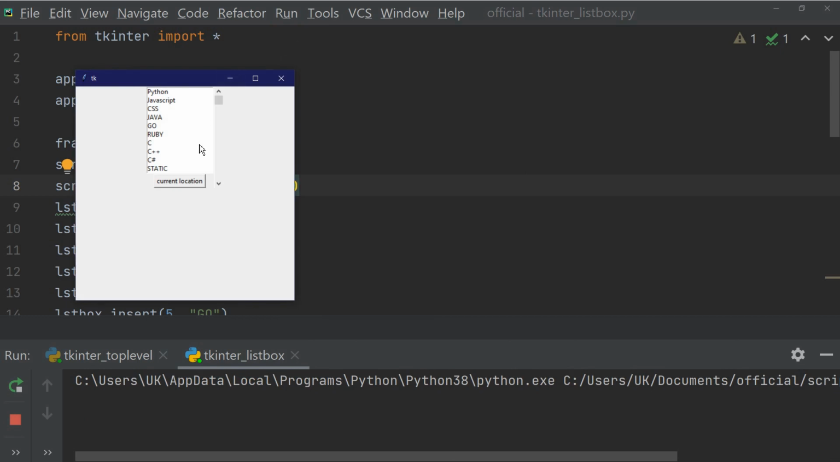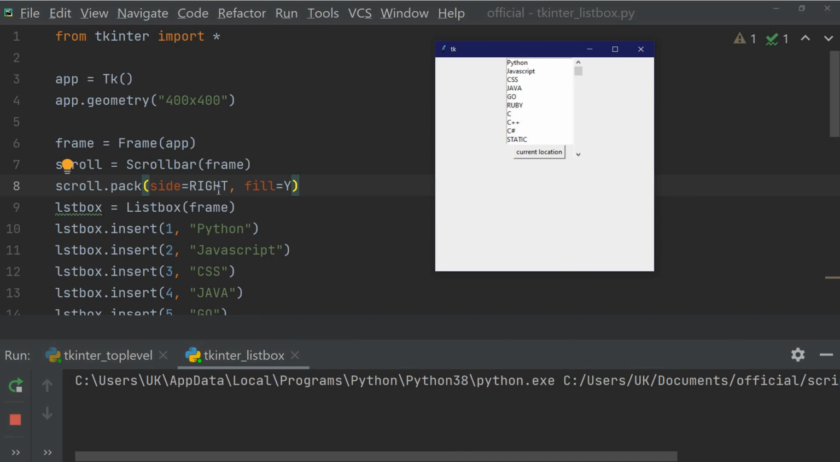So as you can see, we have our scroll bar here. Since we added right here, we are getting it at the right side. When we added fill, which is the Y direction, we are getting it in the Y direction. When we change this to X, we are getting it in the horizontal direction. Okay, so that's why we are passing it as side right and fill Y. Okay, so simple. Now when I move this, I'm not seeing anything because we haven't added it to the list box, so we have to add it so that it will be controlling the list box here.